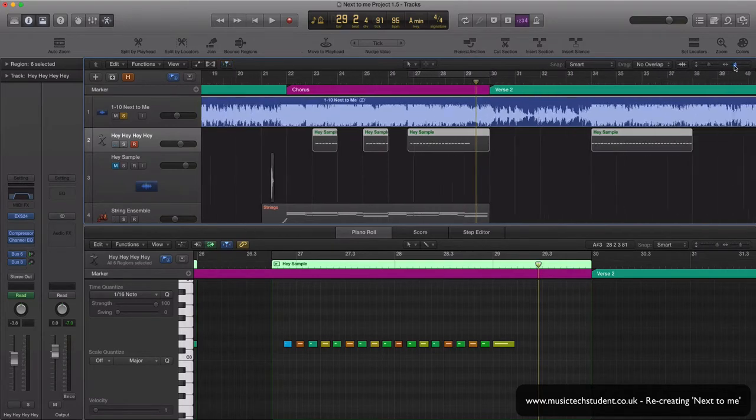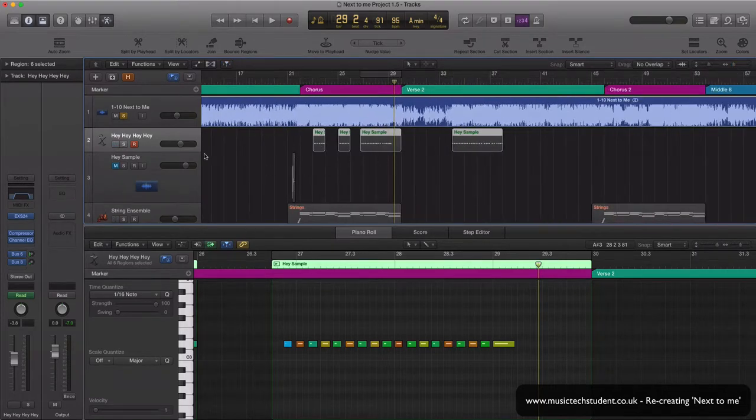So there you go, two ways of doing that then. So you can do it the same way as I've done and really spend some time on sculpting that sample, or you can go for a general MIDI sound and do it that way. Both ways are acceptable. You're not going to lose marks in either which way.